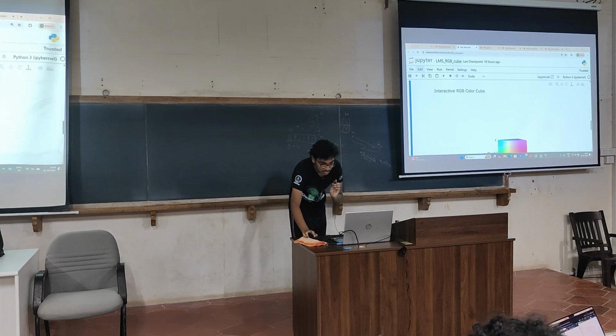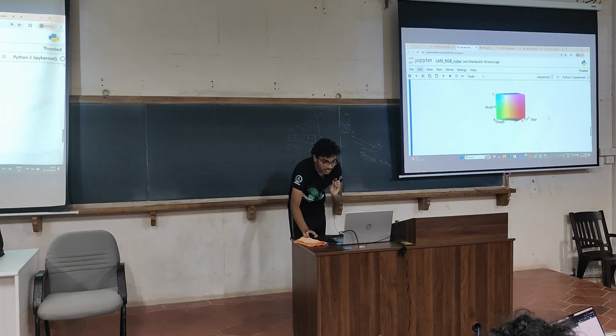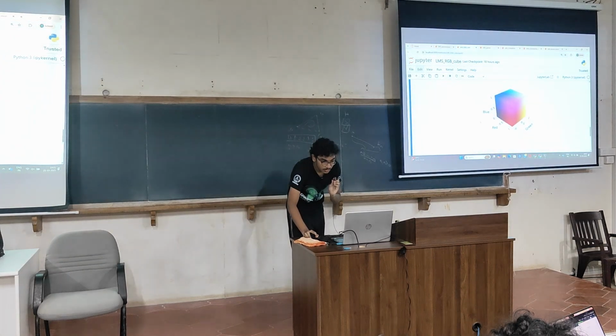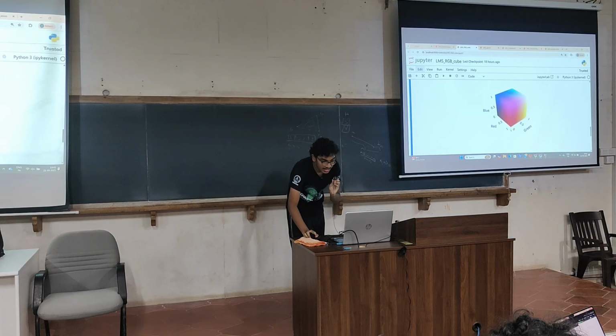So here, if you see, you have an RGB cube. You will be able to see all the 8 vertices. So here you are seeing red, this is magenta, this is cyan, this is blue, this is yellow, this is white, this is black. If I rotate it, you have green. Now the point of maximum saturation is white. Sorry, minimum saturation is white.